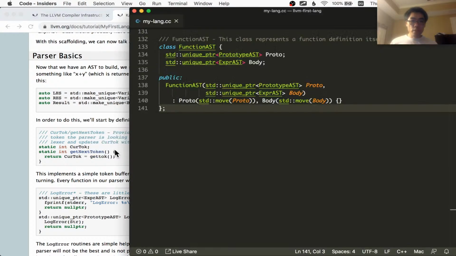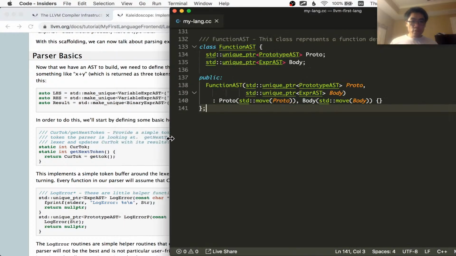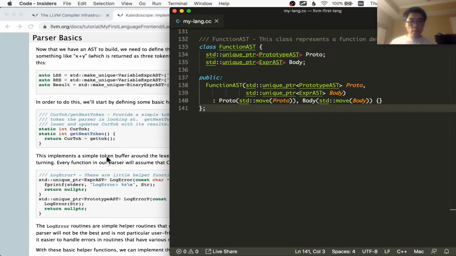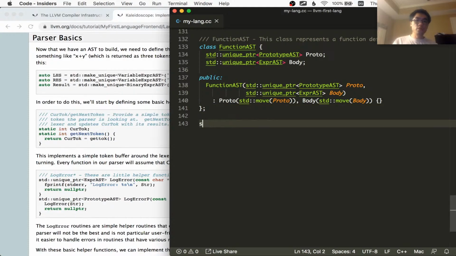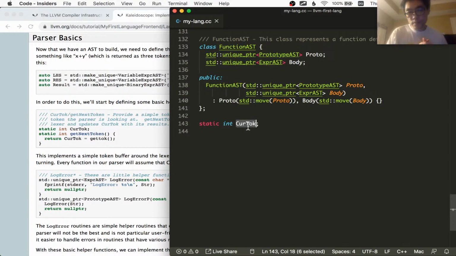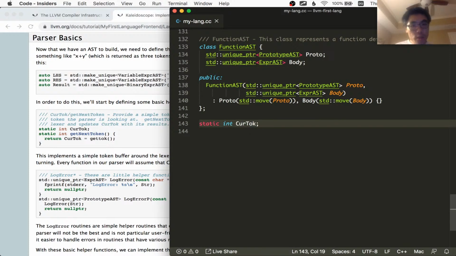I'm just going to follow along with this tutorial and type in the code that it instructs me to type, at least at this point. There's going to be a cur_toke variable, which stands for current token, which remembers the current token in the stream of tokens.